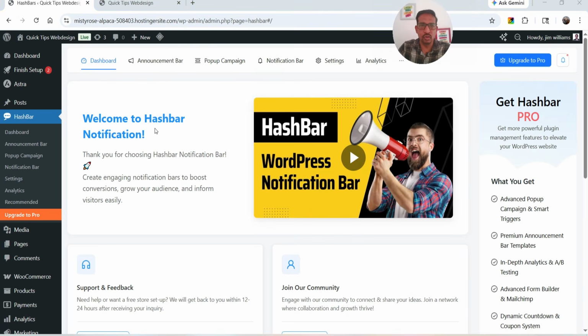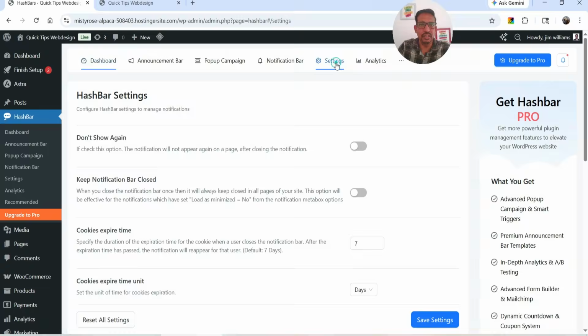In this video we are going to work on announcement bar. In the upcoming video, I'm going to work on pop-up campaign. I'll show you how you can create a pop-up campaign in a WordPress website using the same plugin. Let's go to settings. These are the basic settings of this plugin.